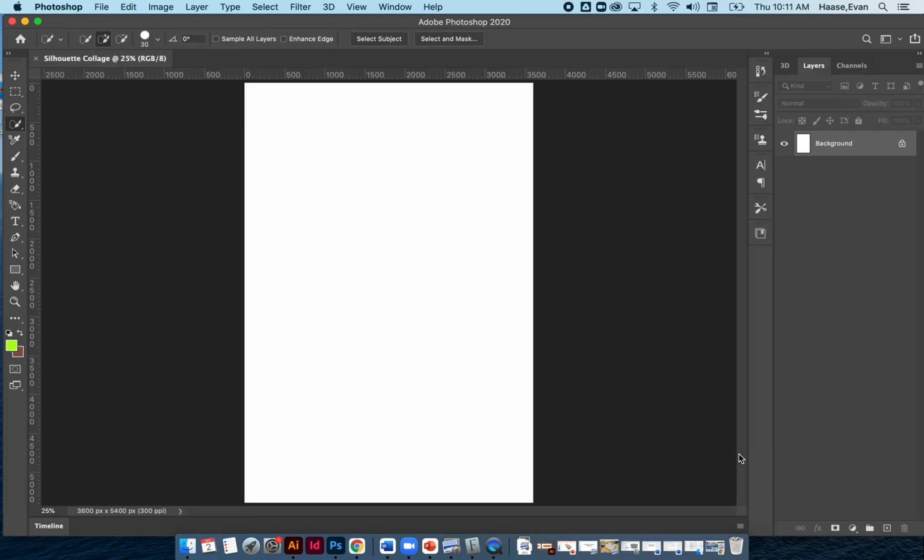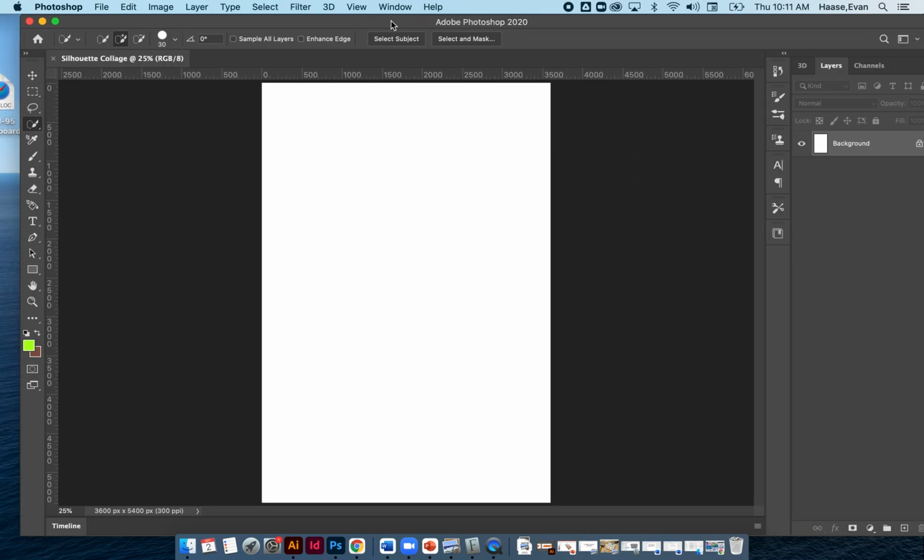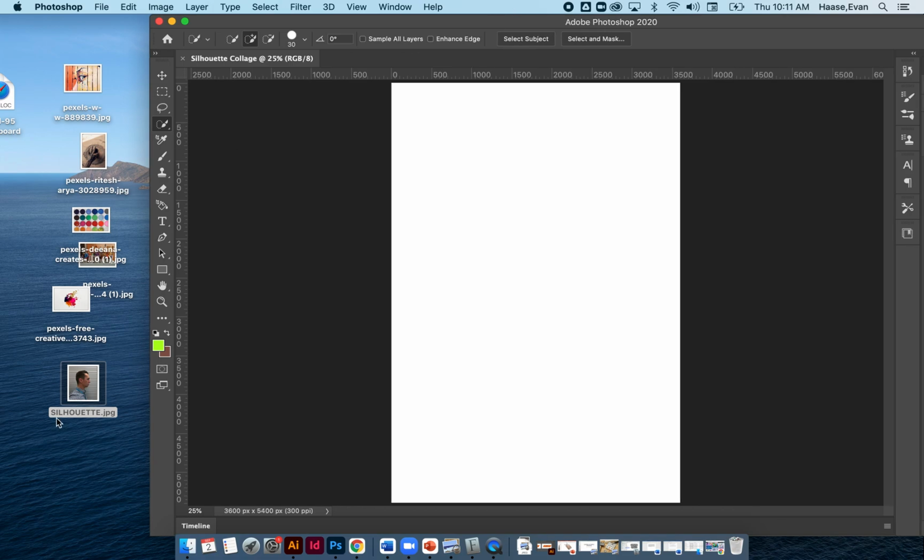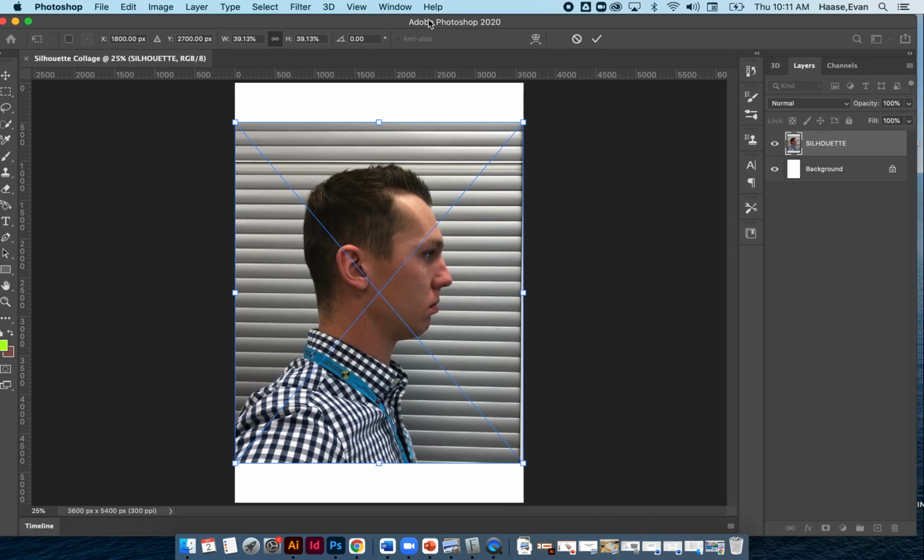You'll see we get a white piece of paper here, kind of like our canvas. So the first thing we're going to do is, with the graffiti we learned that we can drag our photo over the Photoshop icon. We're not going to do that. We're going to just drag this right on top, and it kind of automatically pastes it.